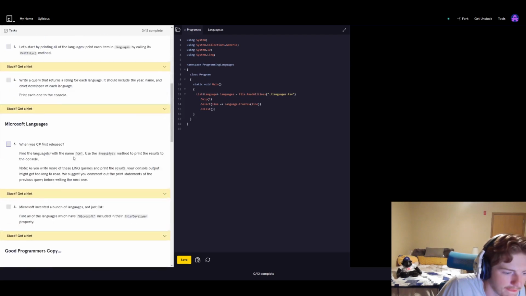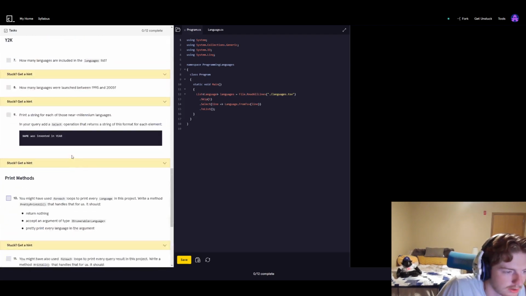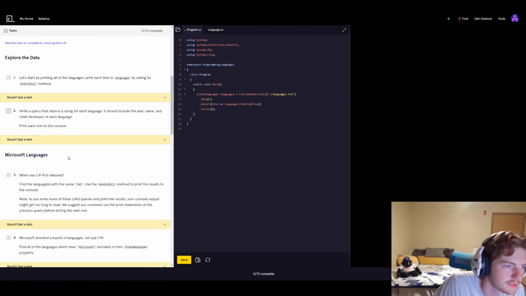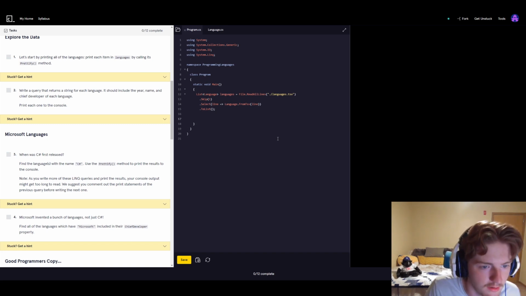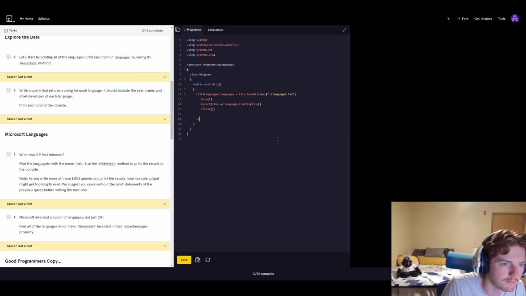Let's get started. It looks like there are 12 parts to it. So let's get started by printing out all the languages. Print each item in languages by calling its Prettify method. So in Main, we'll do languages.Prettify. See what happens.